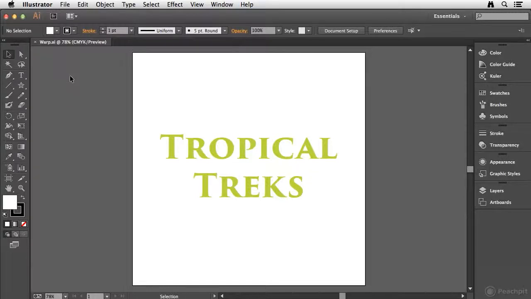When trying to create interesting text effects in Illustrator, you may want to take a look at the ability to warp text in different ways. Illustrator provides plenty of options to choose from. Let's explore some of them.